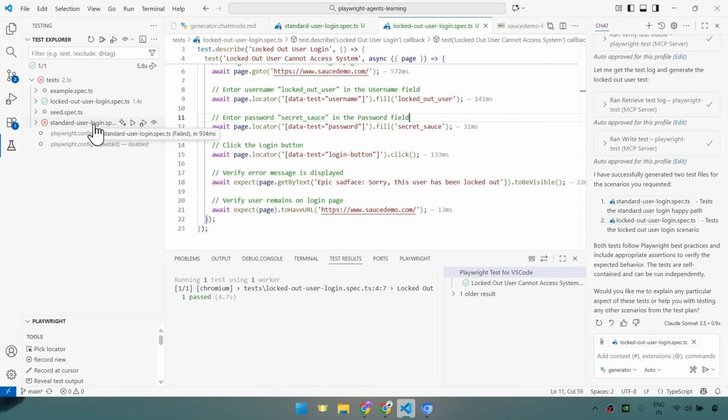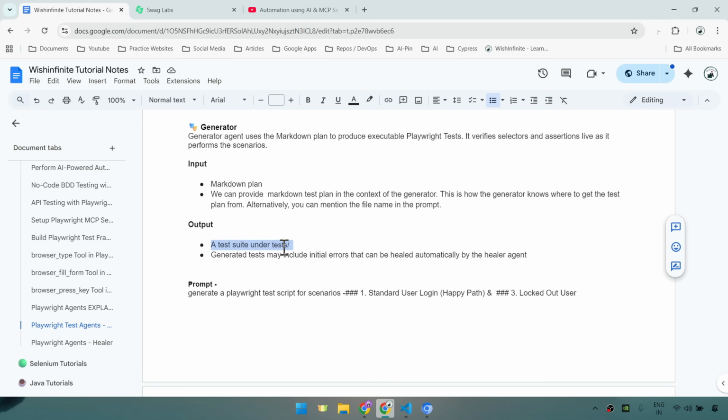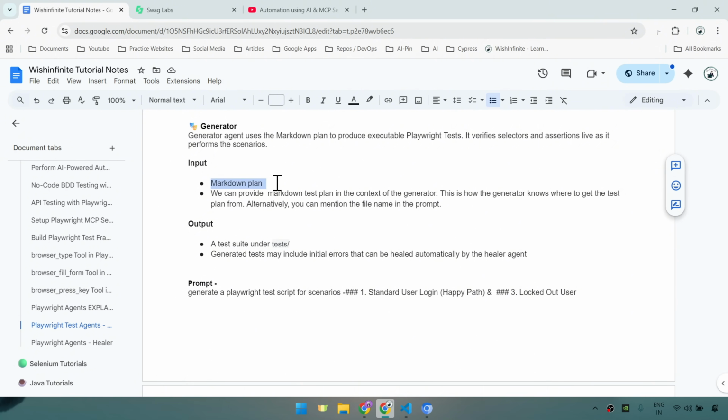But before we wrap up, let me give you a quick recap. So here we saw that the generator agent uses the Markdown test plan to produce executable Playwright tests. It verifies selectors and assertions live as it performs the scenarios. And for the input, we need to give this Markdown test plan which got generated by the planner. This planner we can provide as the context or as the file name.